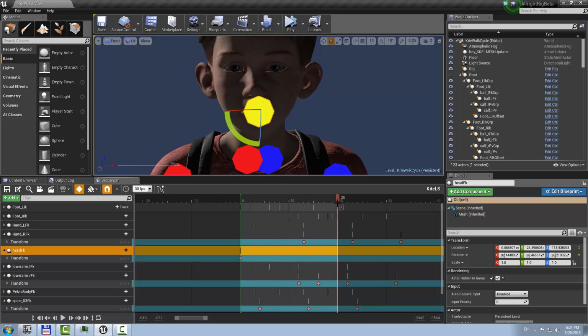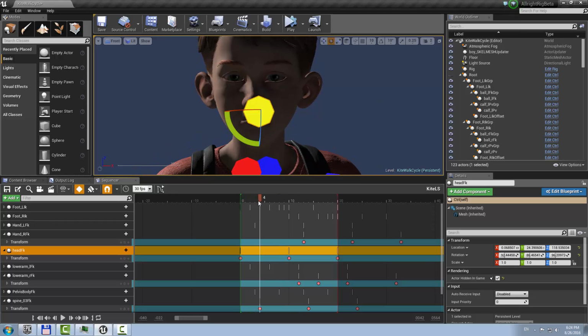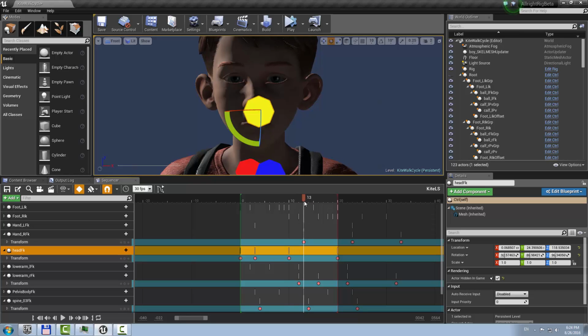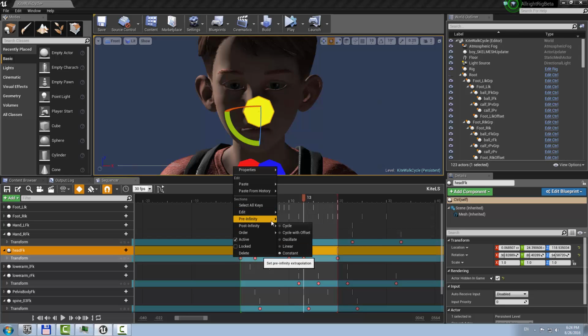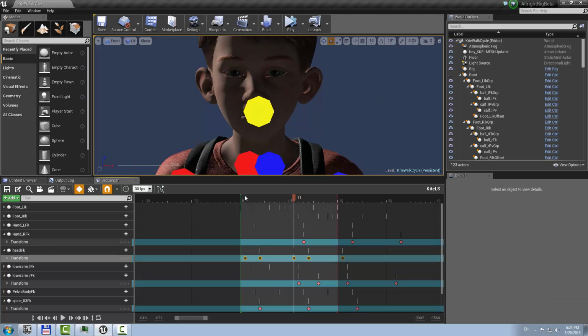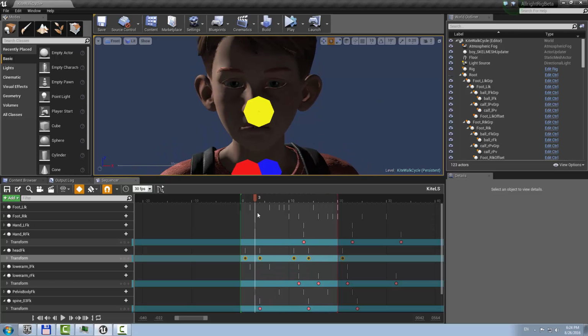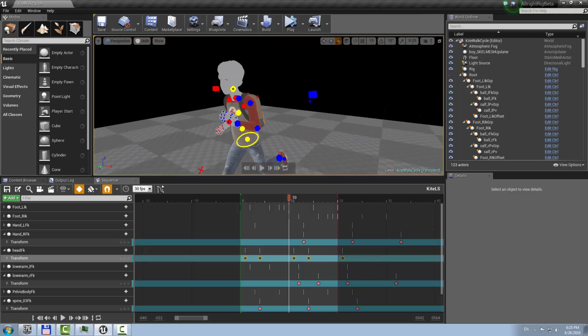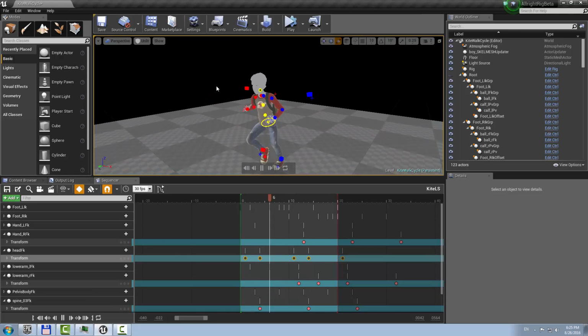Okay, here S key, and I just want the character to move the head a little bit down, up, and here also a little bit down, and maybe I will also make the cycle, and I will move the frames, and we have a nice overlapping effect for the head. Let's go to the front view.